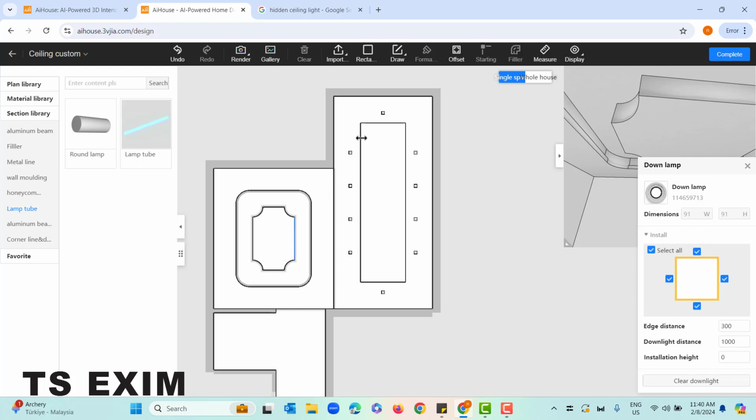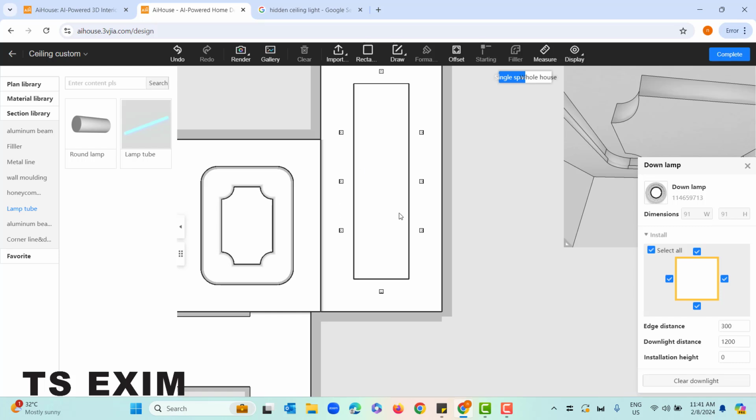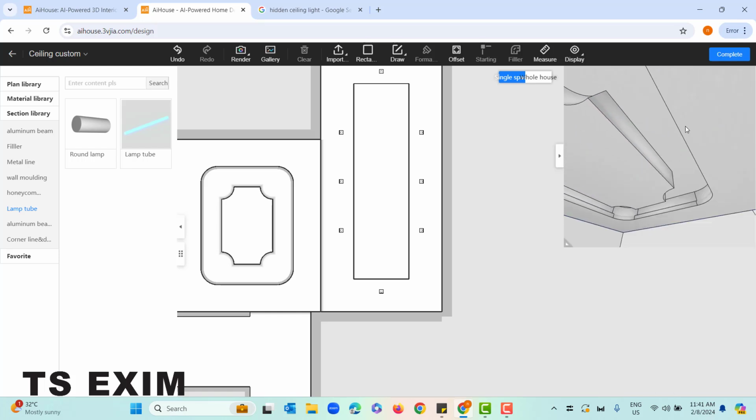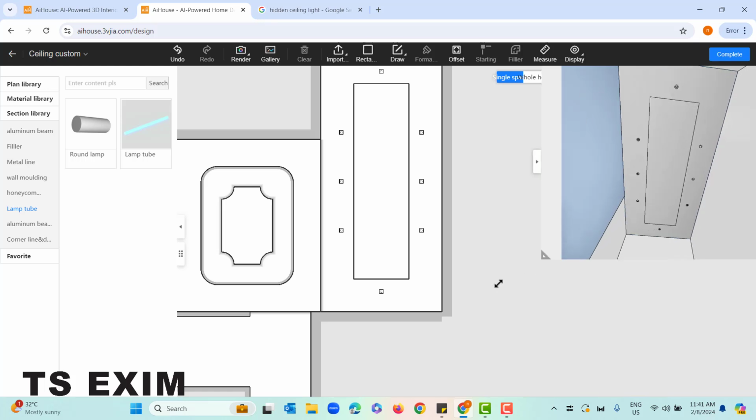If you want to add more lights inside, decrease the downlight distance down here. Let's say 600. It will add more lights in between. You can always increase it as well. Let's say I increase it to 1002. Then it will remove some of the lights, to create spacing. So this is how you adjust the downlight. You can also adjust the installation height. So this is how it looks in 3D view.